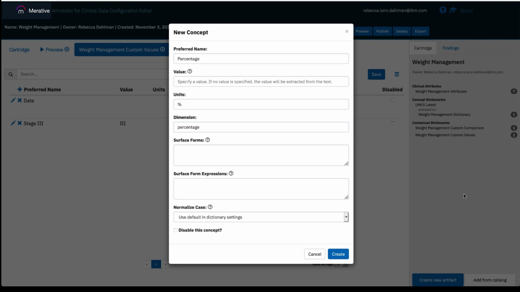I'm going to put that in here in the surface form expression box, and you can see that in the first part of the expression, we have a value capture group. This will capture the digits of the percent as the value for this particular concept. The last part of the surface form expression states that we only want to capture those digits as a value for this custom value when it is followed by either the percent sign, the word percent, or the word percentage.